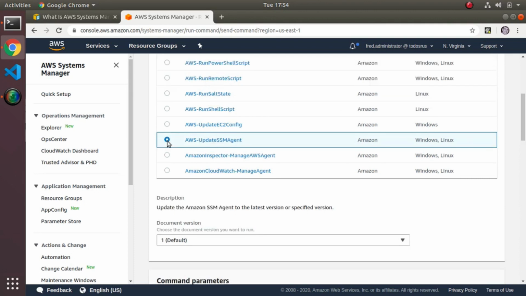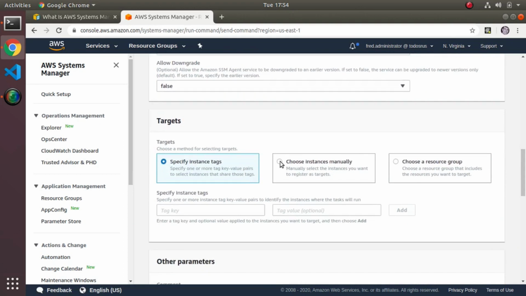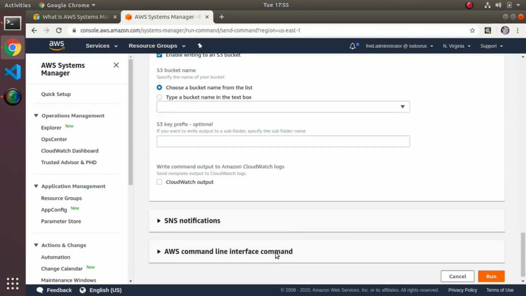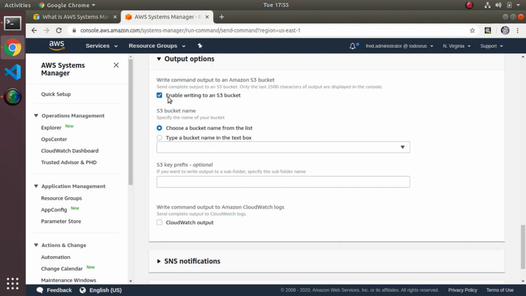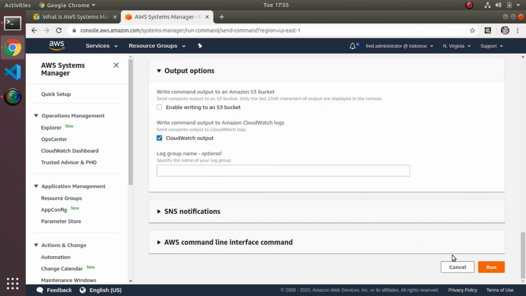So one of the tests that was kind of easy to do, that didn't require a lot of work, was just setting the AWS Update SSM agent, which just tries to update the agent file. Now, it probably wouldn't update because it was really just installed seconds ago. But basically, you select this, and you target your instances, right? So you go here, you pick your instance, and then you just run it. One other thing you want to do is, instead of writing to a bucket, you can just write to CloudWatch, right? And you just hit run.